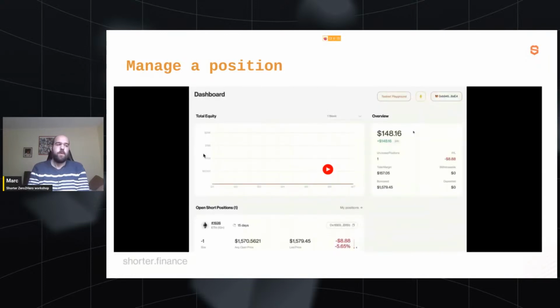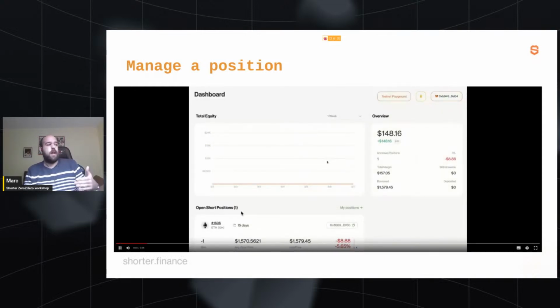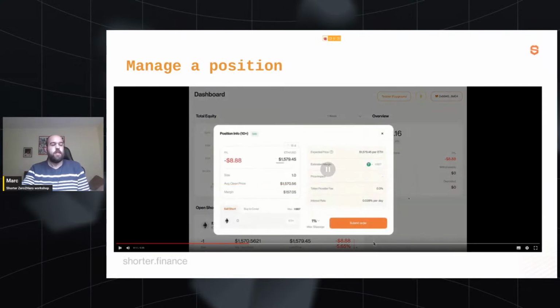Then we can also manage all our positions. Instead of the pool tab, we go to the dashboard tab, where we will be able to see any positions that we have open at the time. In any position that we have open, we can go directly to it in the dashboard. We have the ability to sell short, to make that position bigger and borrow more tokens from the pool, or to buy to cover.